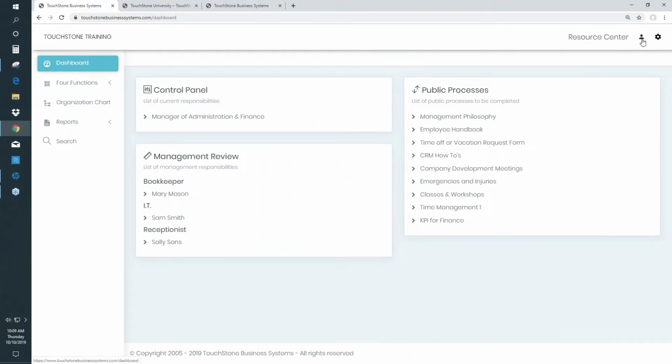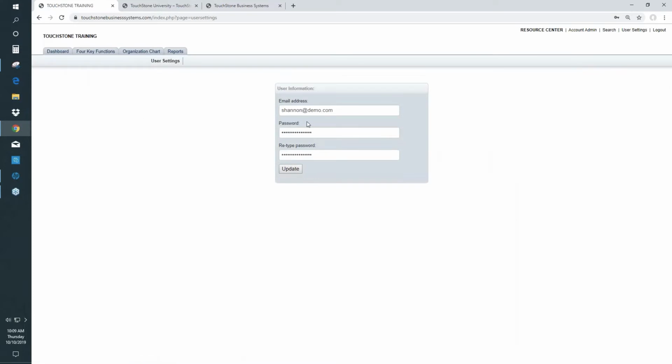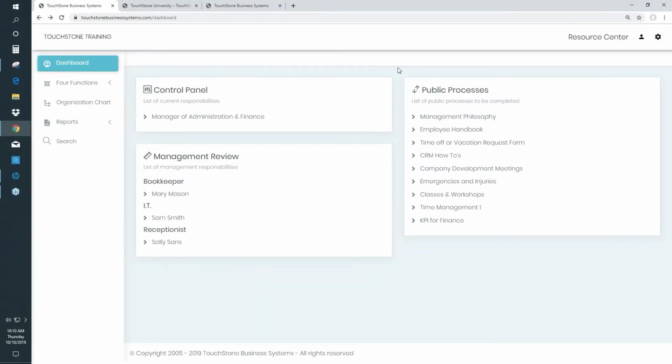To the right of the Resource Center, this little person icon is your user settings and logout. So user settings takes you to the screen where you can see your username and password, which you're logged into TouchStone with. If you want to edit or change that, this is the place to go to do that. You can change your username or your email address that you're logged in as, and also change your password. The log out button lets you log out.